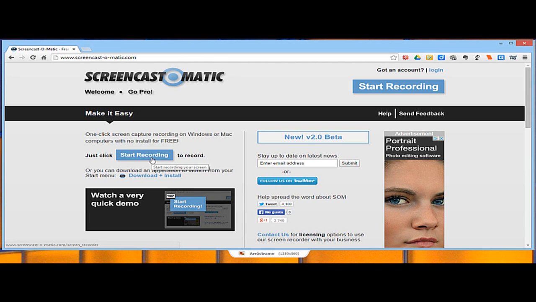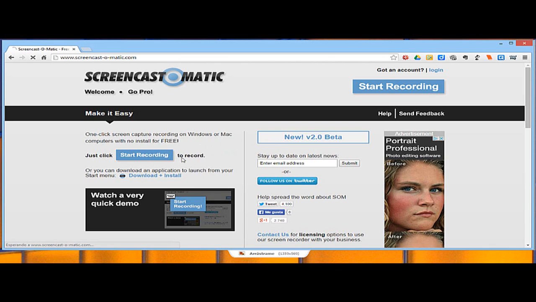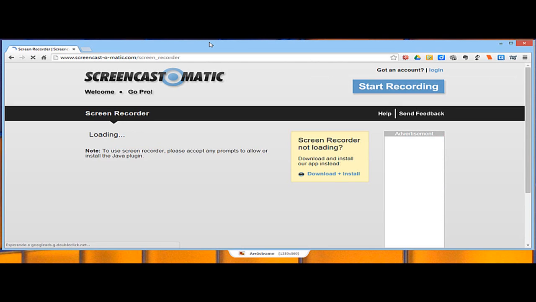We are going to start recording right now. Just click on start recording, and when it loads it will try to use Java, so you must check that it is enabled in your browser. Okay, here it is loading the page, and as you can read here, you have to allow or install the Java plugin.